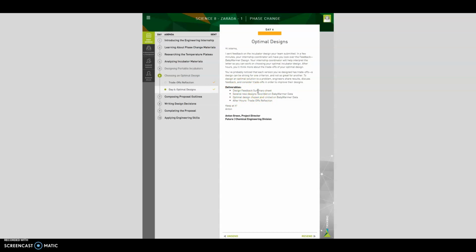Hi, interns. I sent feedback on the incubator design your team submitted. In a few minutes, your internship coordinator will have you look over the feedback of the baby warmer design, and will help interpret the letter so that you can work on choosing your optimal incubator design. After hours, you'll think more about the trade-offs of your optimal design. You've probably noticed that each version you've designed has had trade-offs. A design can be strong in one criteria and not so great for another.